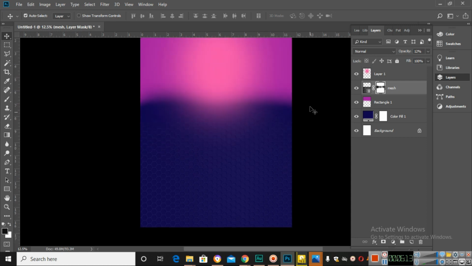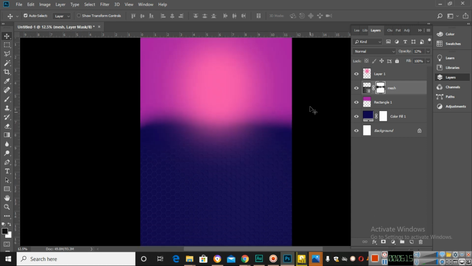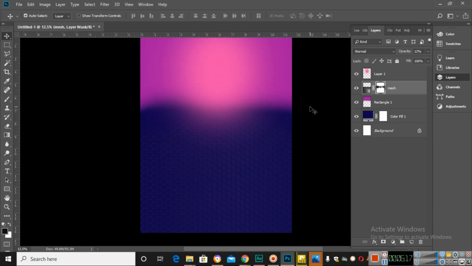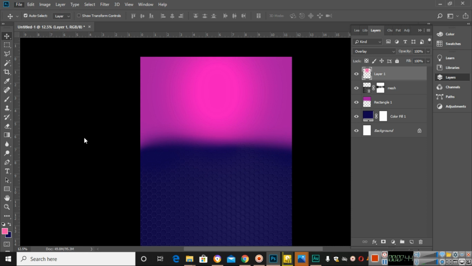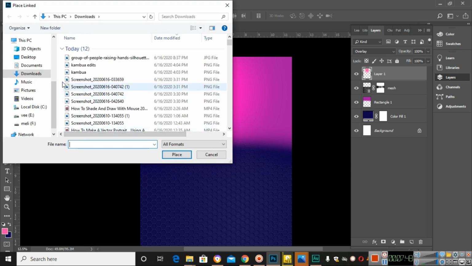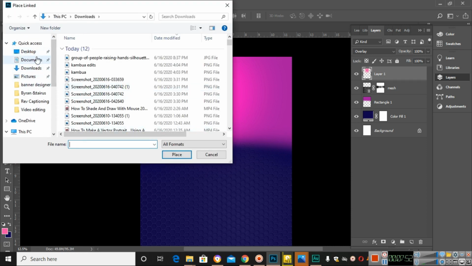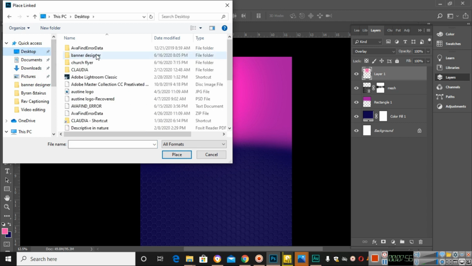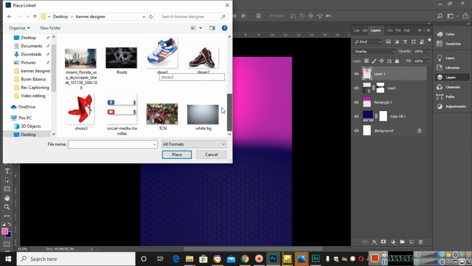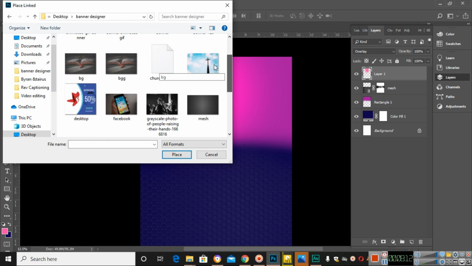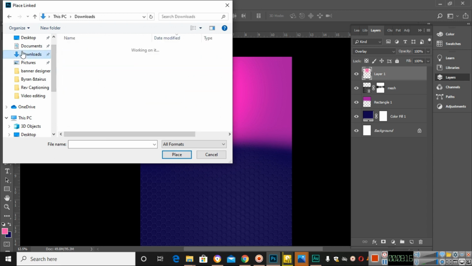And now we are going in with another image. Guys, go to File, Place Link, and then find the file that you want to use. For my case, I have all of them in one folder. And guys, let me give you a secret. If you are designing, ensure that you have all the footage of all the images you're going to use in one folder. Yes, like that.